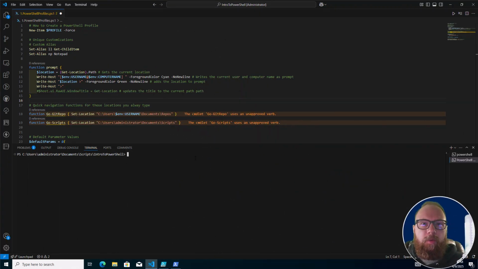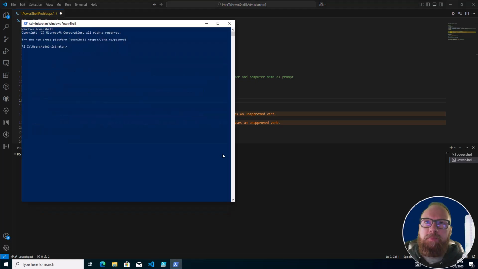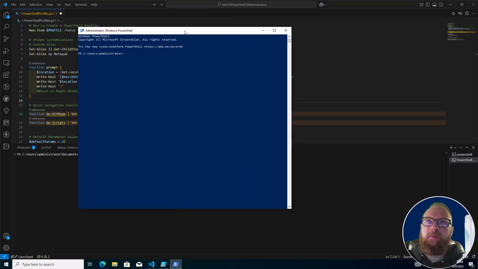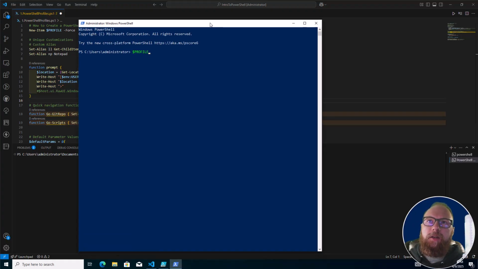Alright, so first we're going to get started with profiles. What are profiles? A profile basically is a PS1 file that loads when you open PowerShell. Now again, profiles are different across environments, so I'm going to show you that real fast. So if I open up PowerShell, and I do $profile, and I press tab, I'll zoom in a little bit, and I hit enter. The profile is just a PS1 file that lives in the Windows PowerShell folder.